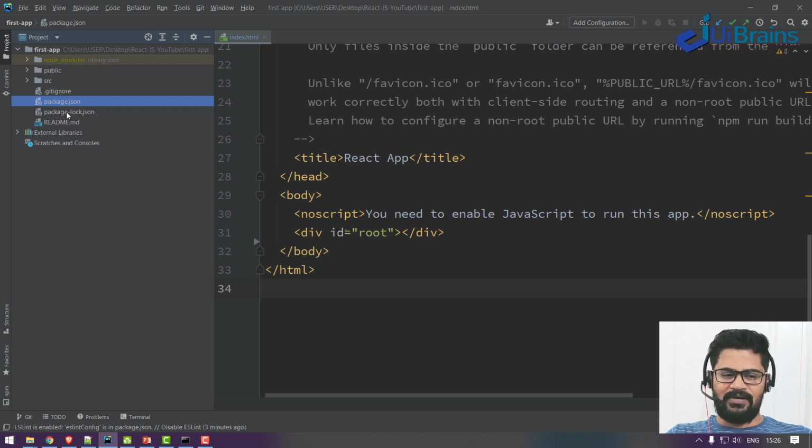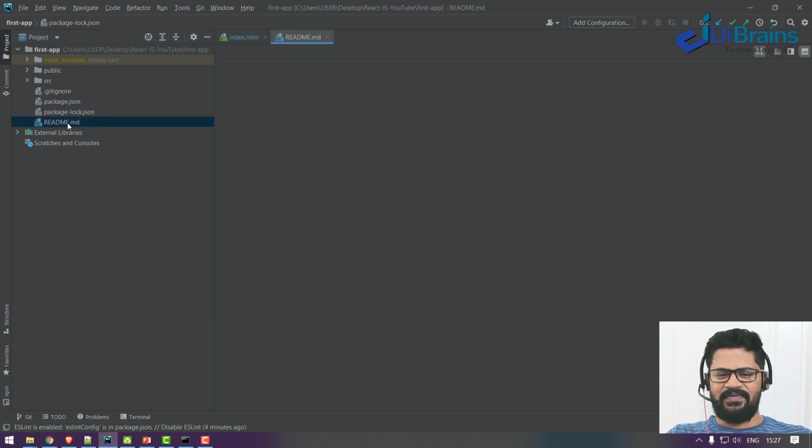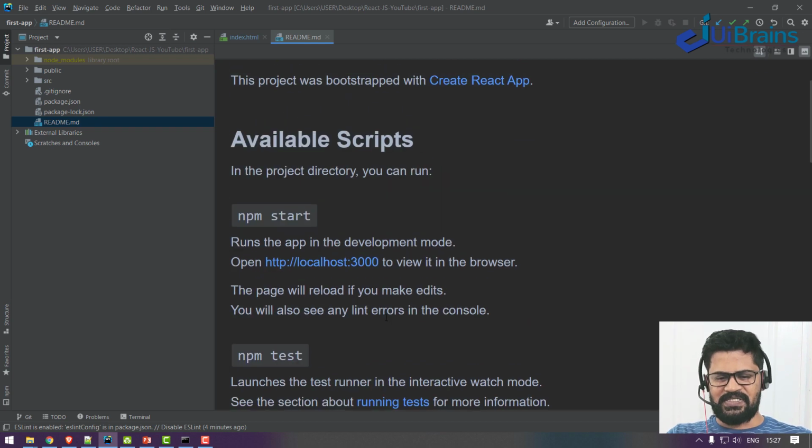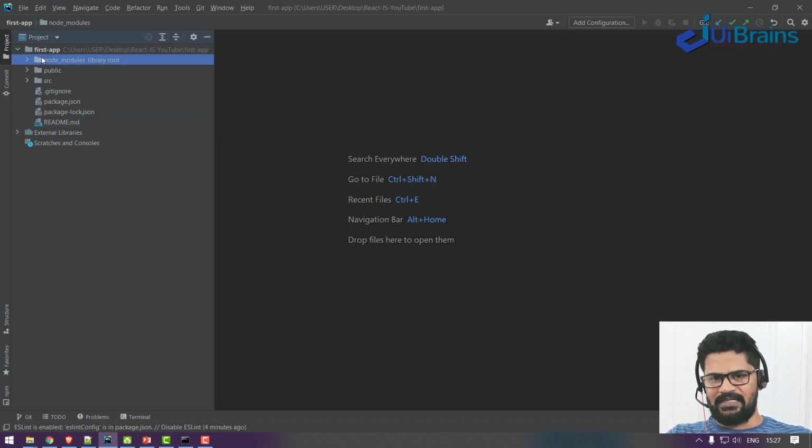And package-lock.json is also there. This file you don't need to bother about. This is an auto generated file. It holds the dependent libraries and their dependencies. And the readme file is just instructions on how to start the application and all. A very small folder structure for React.